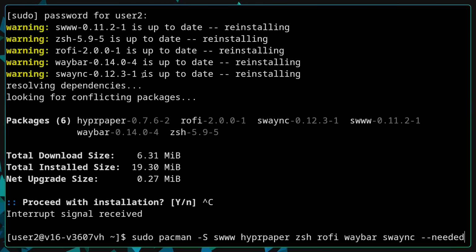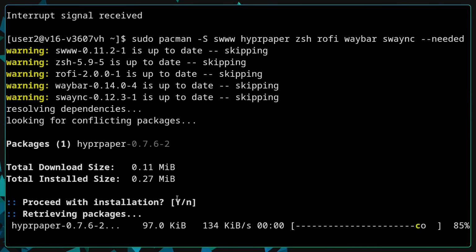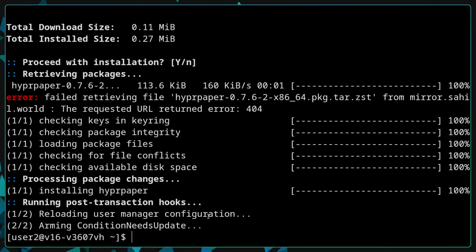So in my case, most of these apps are already installed. So the only thing that would be installed would be Hyprpaper. So I can just press Y or just hit enter, and it's going to work. You can just ignore this, because it doesn't really matter, right? But anyway, as you can see, it works out successfully and it's all done.